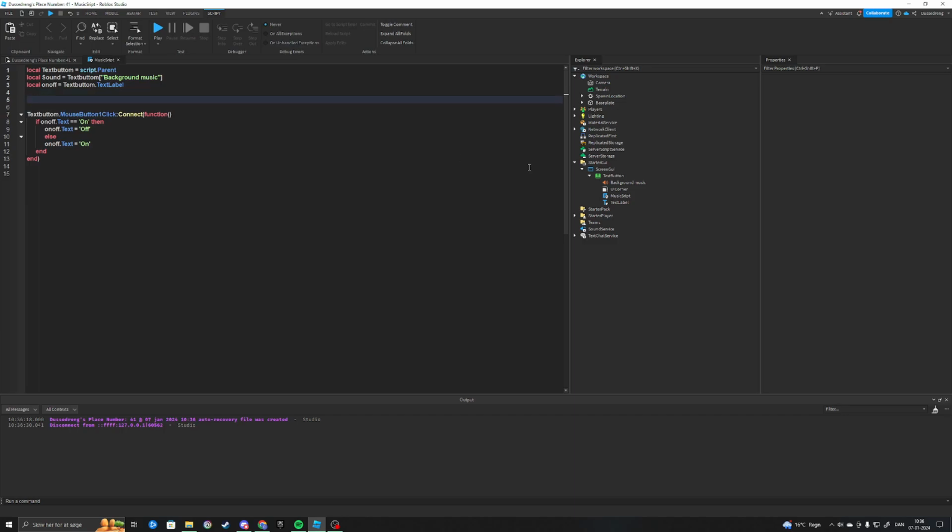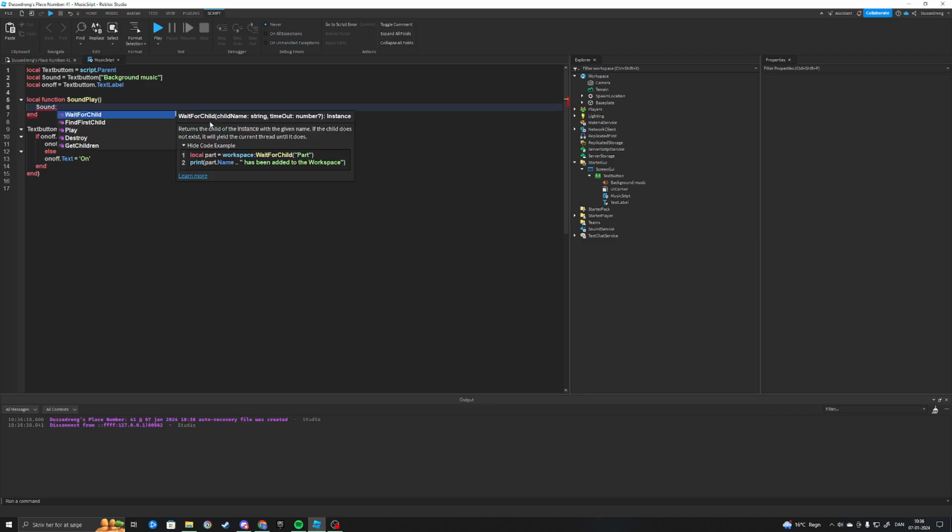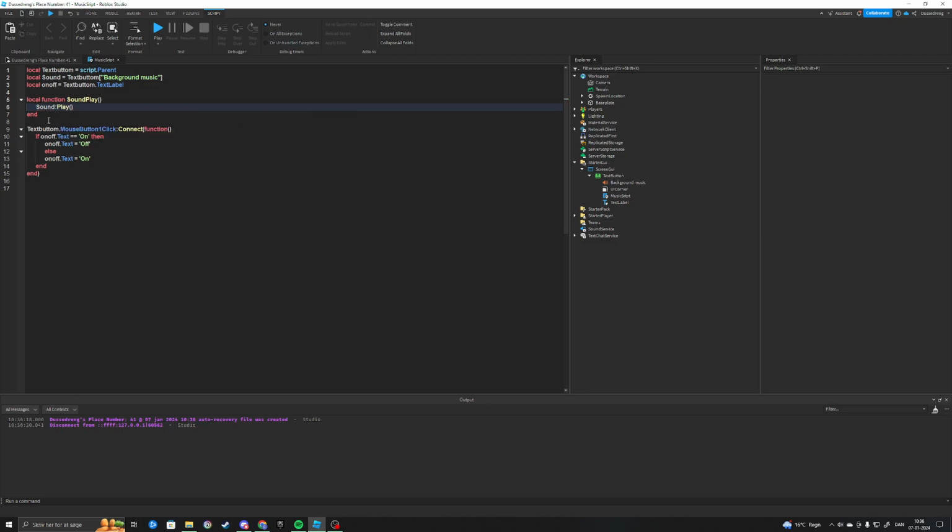Again, we're gonna add the function that we did before. So local function sound play. I'm just gonna call it that. You can call it what you want. Doesn't matter. Inside of here, we're gonna do sound... you actually don't need to do this, I just realized. You can just do sound stop, and then sound play.